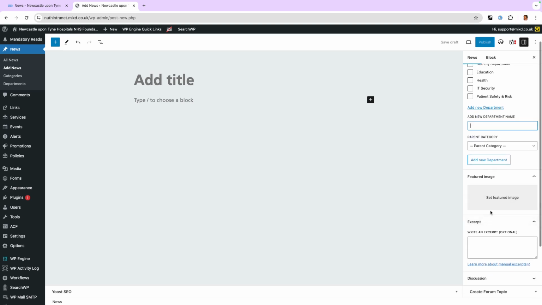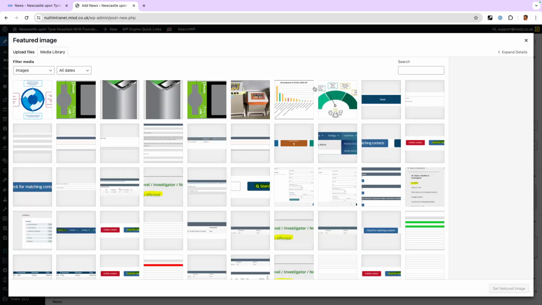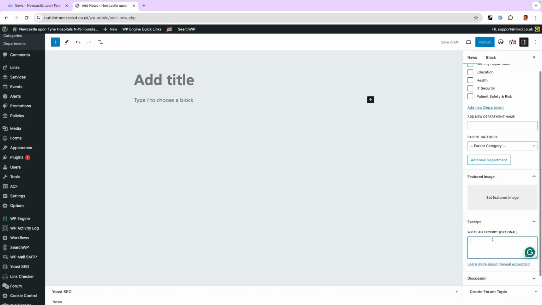You can set featured images. So again, very similar to other post types, we can set a featured image in here. If I click into featured image, it brings up the media library. So these are all images that are being added by you guys of recent. You can also upload files by clicking into that tab. Select files is going to bring up your desktop where you can then add the image that you want to add into there. You can again just add an excerpt to your news item if you want to.